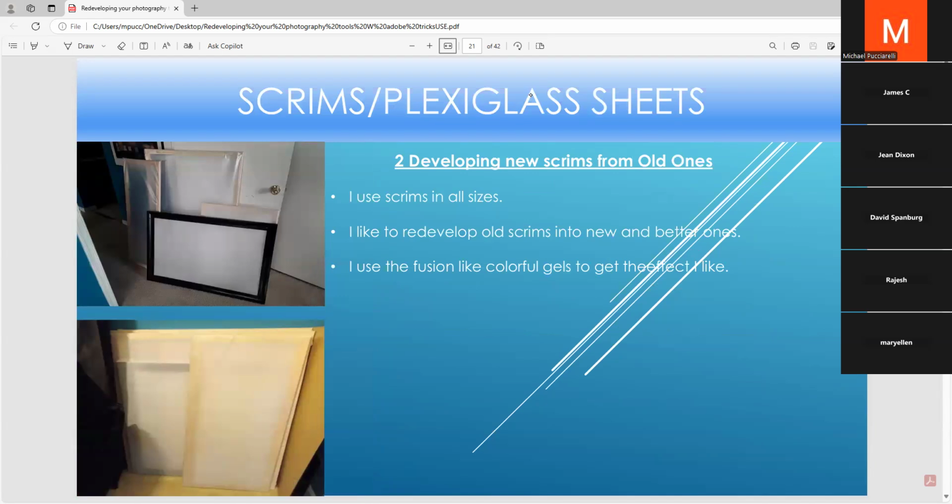I also developed new scrims from stretcher art frames, skinnier scrims, different size scrims. I have many scrims that I still use. I have a good collection of scrims. And most of the time I just use stretcher art frames, but sometimes I can use a picture frame you could buy at a Target store or a department store. You could buy some of this fusion paper at an art store, but you could also order this online. Fusion paper.